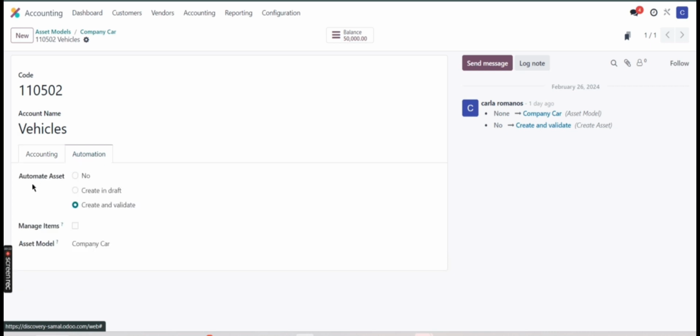Here we can choose whether to automate the asset. We can choose No, Create and Draft, or Create and Validate. Since we want to automate the creation of an asset from our vendor bill, we should click Create and Validate. And the asset model would be Company Car.